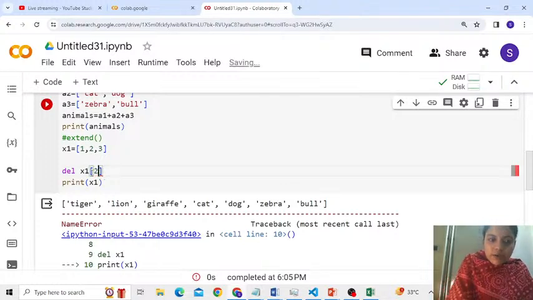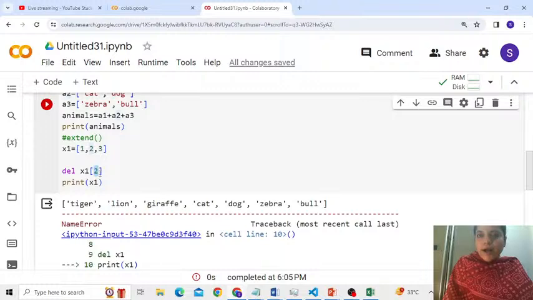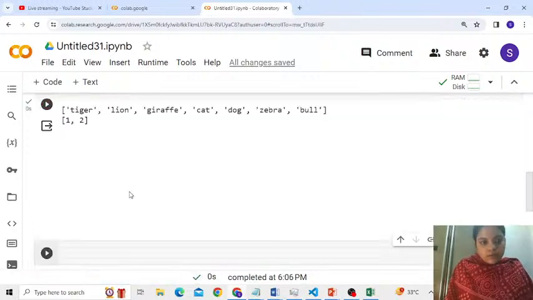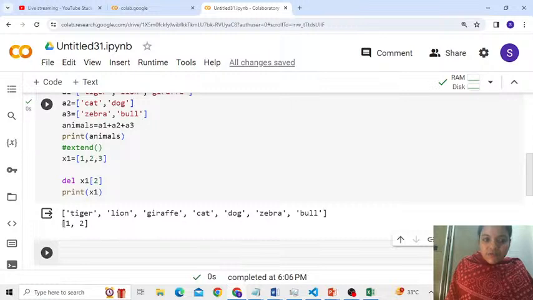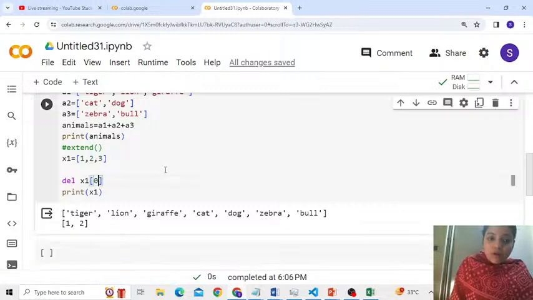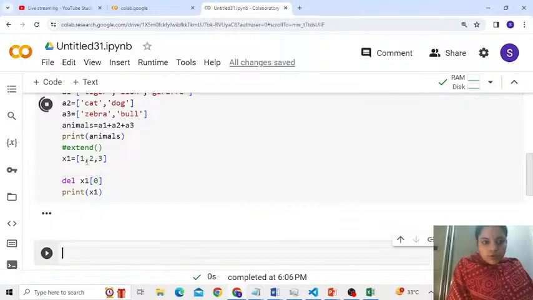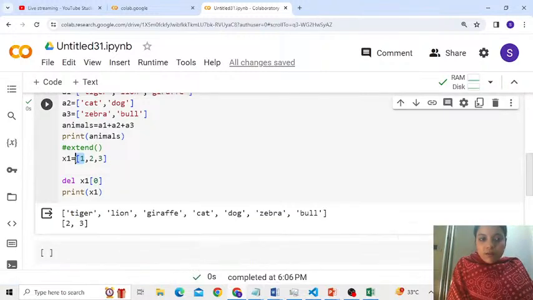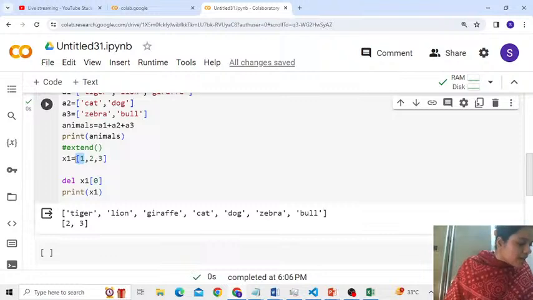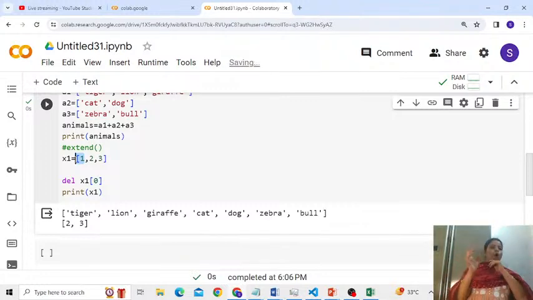Like I want to delete the element at index number 2 of x1. Now who is the element at index number 2? That is this guy 3, correct? So 3 will be deleted as such. Let's check. Yeah, there is no 3 in the list. And if I write here 0, that means the first element will be gone and only 2, 3 remain here. Yeah, del. Hoping you're understanding, right?